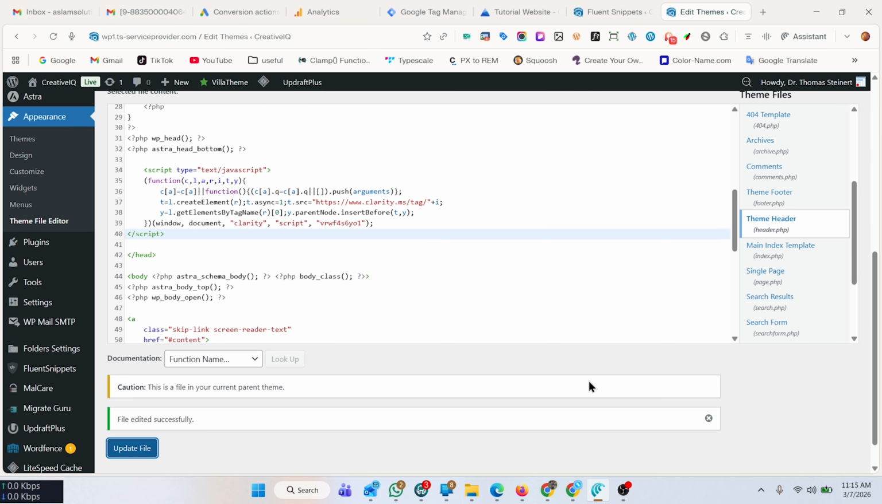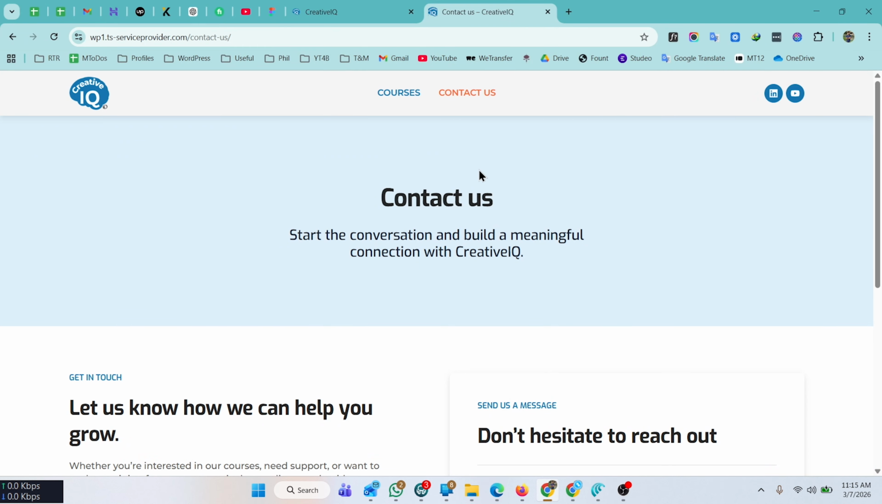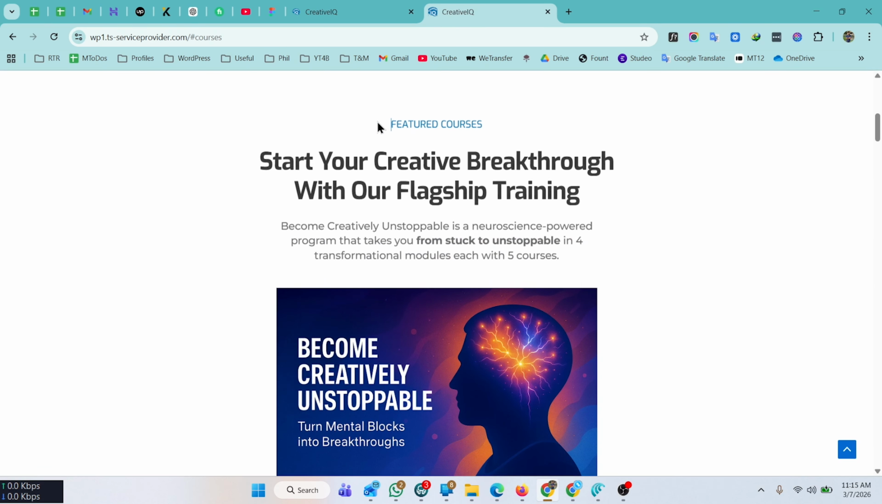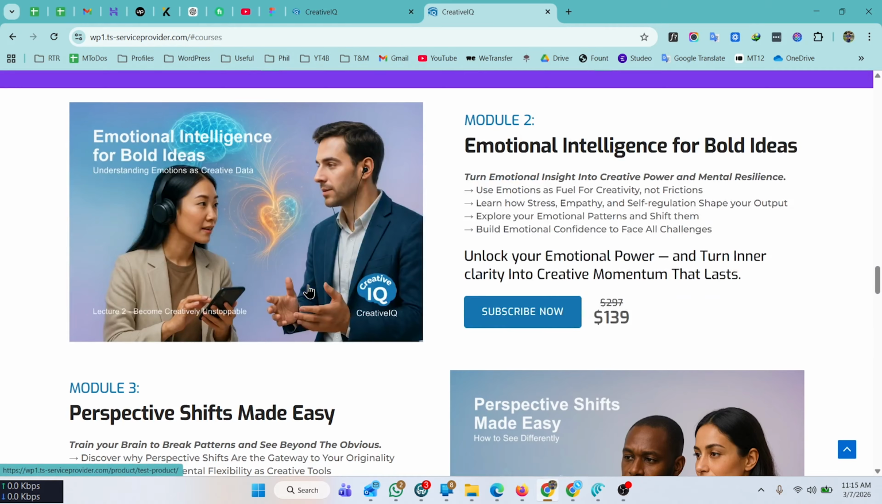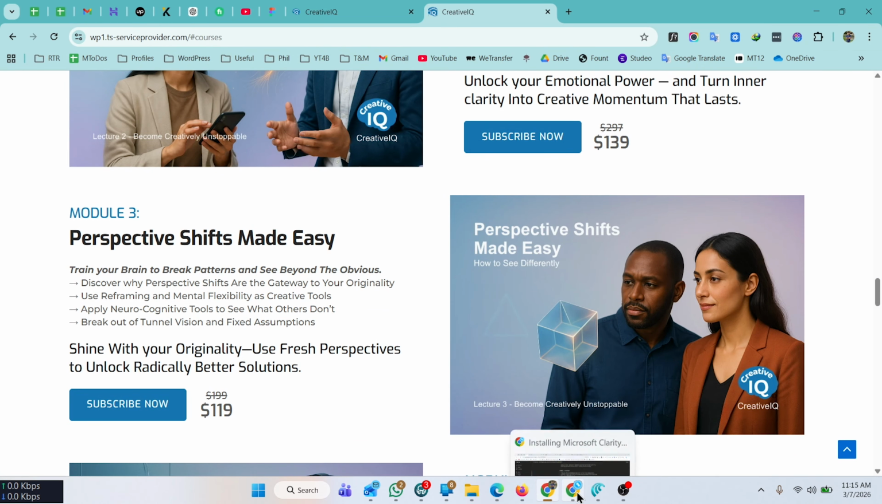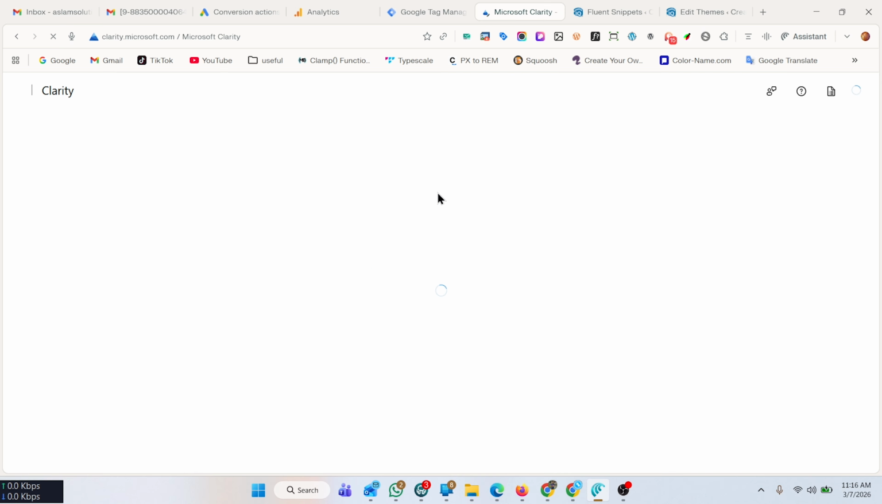So now once the code is added, let's go back to Clarity, and here let's refresh. Before doing this, let's open our website in a new browser or a new window and do some activity so that it captures some data. Okay, so I am here on my website in a new browser.